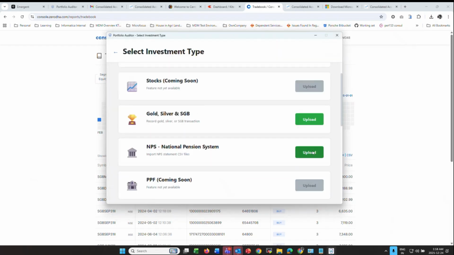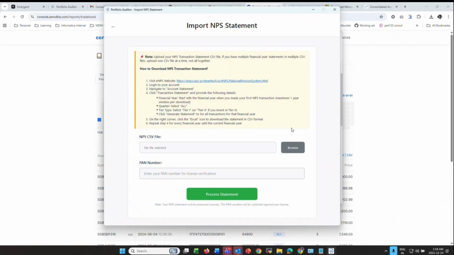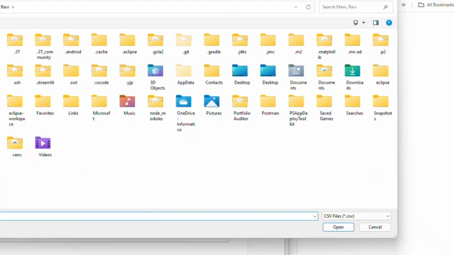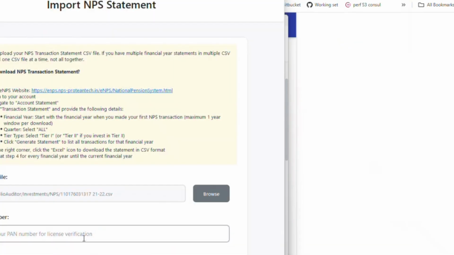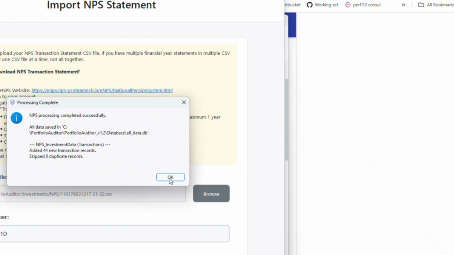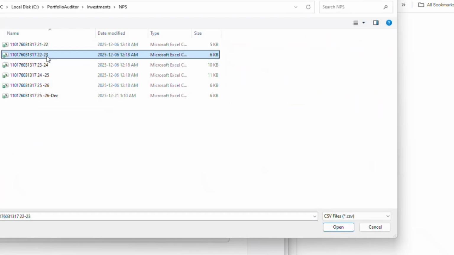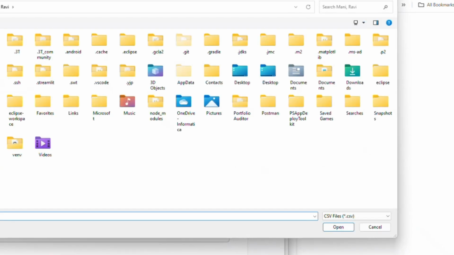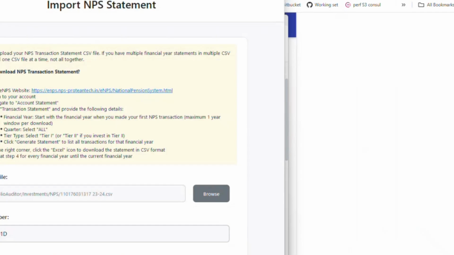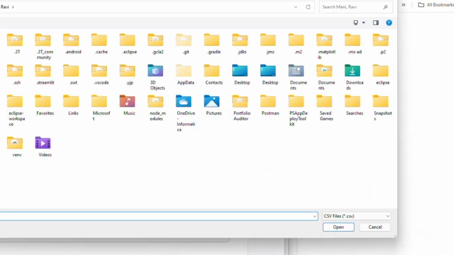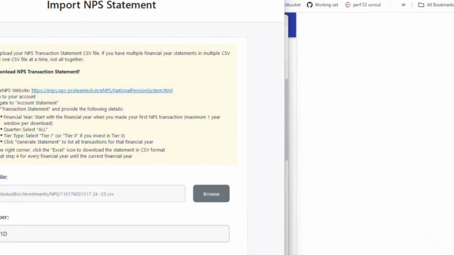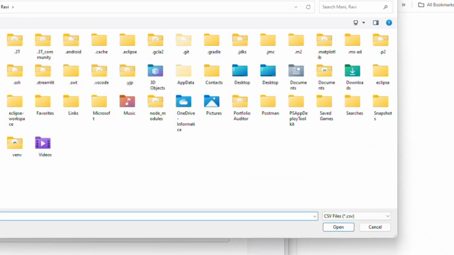Now let's come to NPS transactions. In the NPS transactions, similarly, you can download your NPS statement from the NPS site and upload it. In my case, I have investments starting from 21-22, 22-23, 23-24, 24-25, and 25-26.